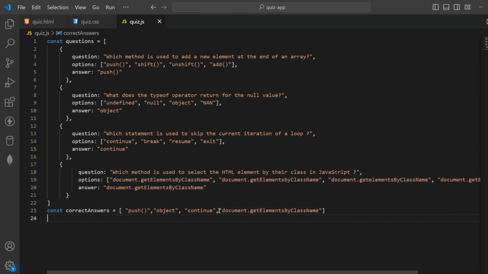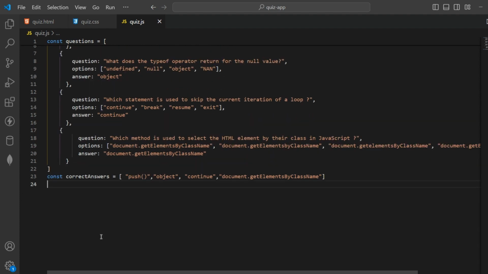So now after that, first we have to display the first question, right? The first question is inside this first object, and this first object's index number is 0. This is index 0, this is index 1, this is index 2, this is index 3. So first, let's give a variable name like current index, and initially the value is 0.